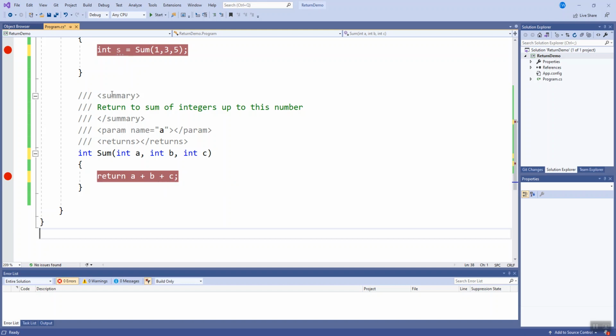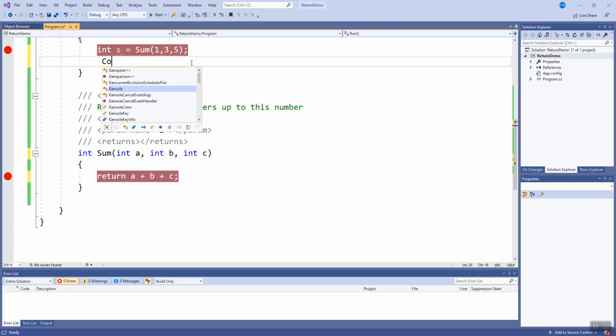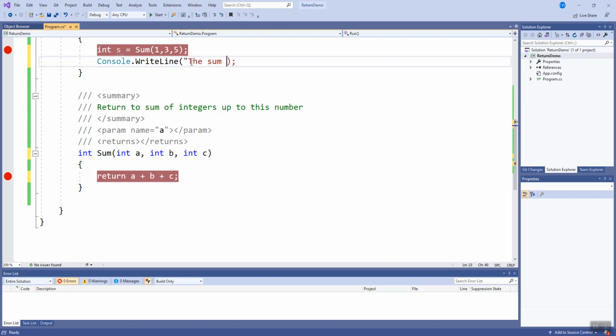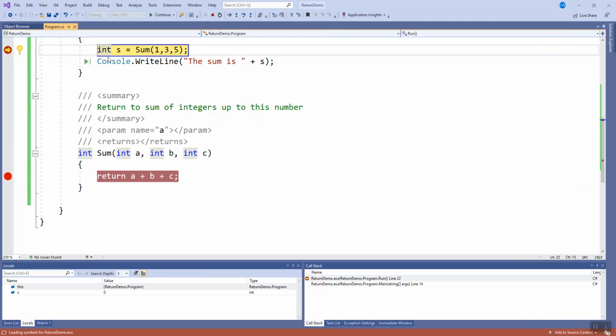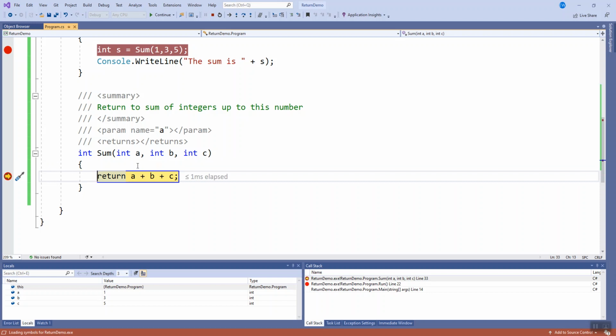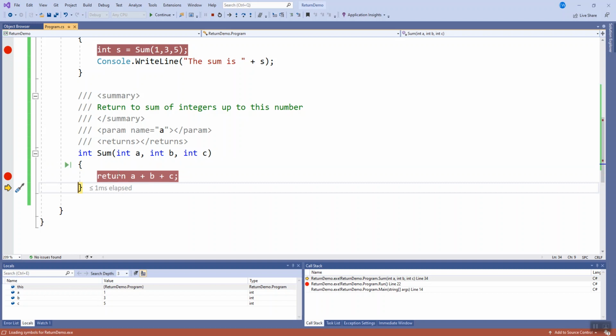So let's run this again. Oh, and then up here, let's Console.WriteLine, the sum is S. All right, let's run it. There we go. And we run. All right, so there's our sum function. We're going to drop in 1, 3, and 5. We'll step in there, and now we're going to add them all up. I'll add 1, 3, and 5 together, and the sum is still going to be 9, but rather than printing it out, we're going to return that. We're throwing that value back up as an output.